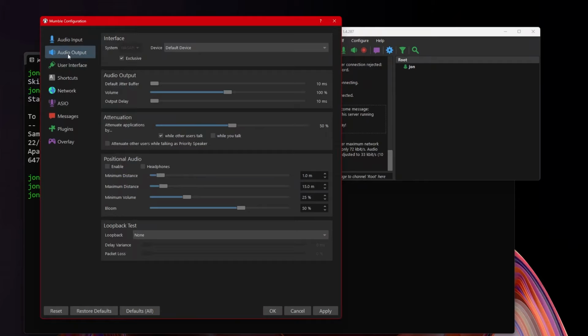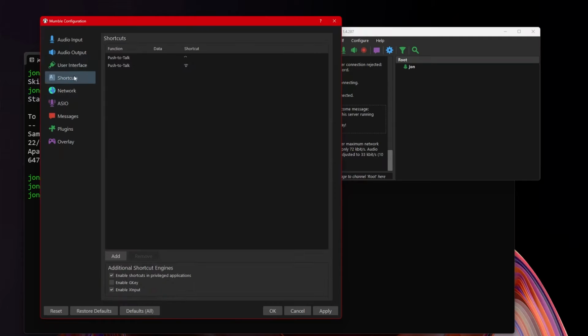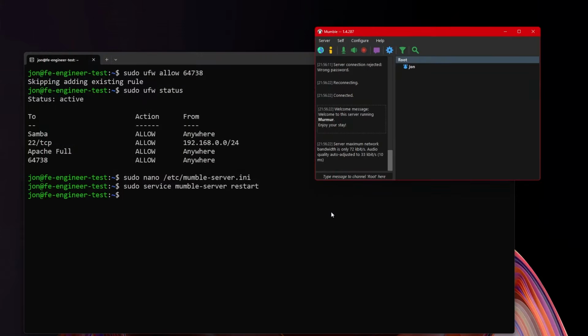Make sure you go through your audio output and set up whatever the correct audio devices are for you. You can, in fact, go into the user interface, and there is light and dark theming. And if you use push to talk, you can go into shortcuts and add a new key that is under the push to talk. When you're done, hit apply, hit OK.